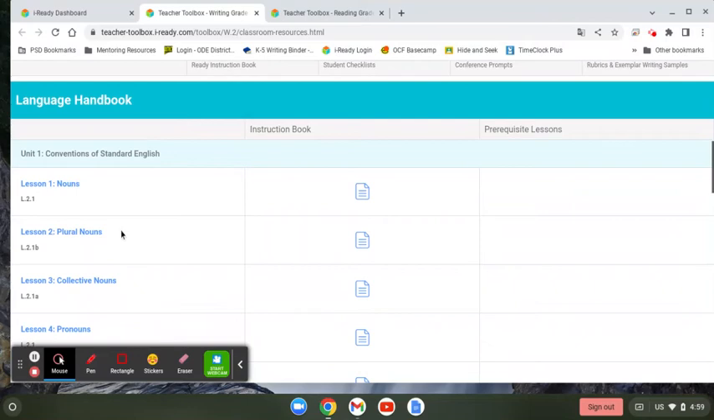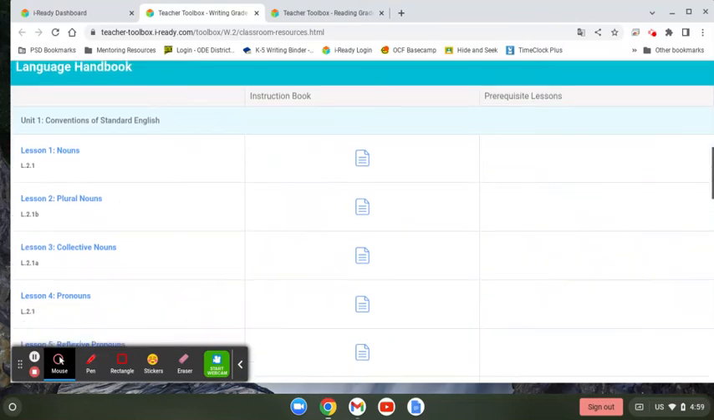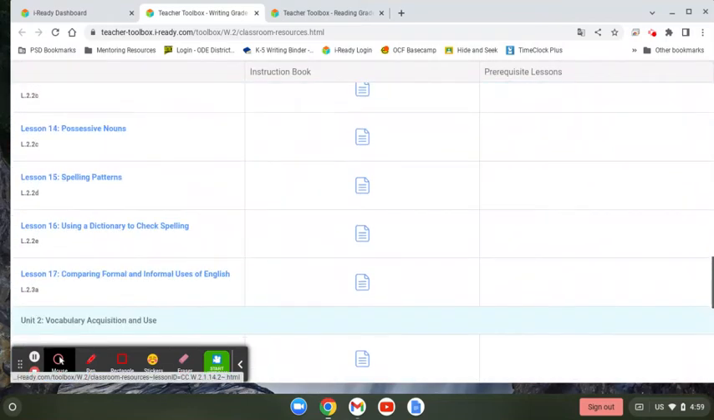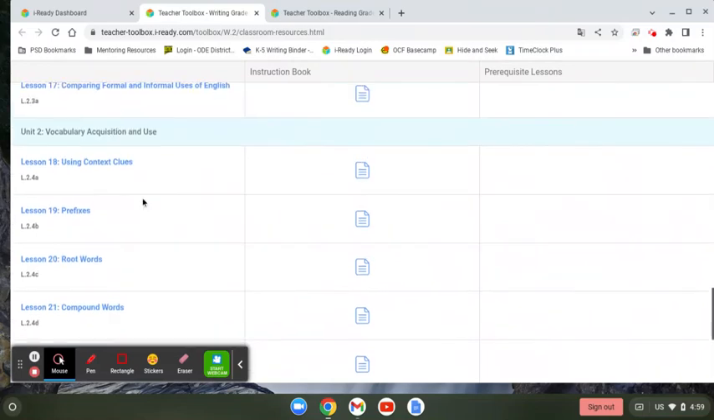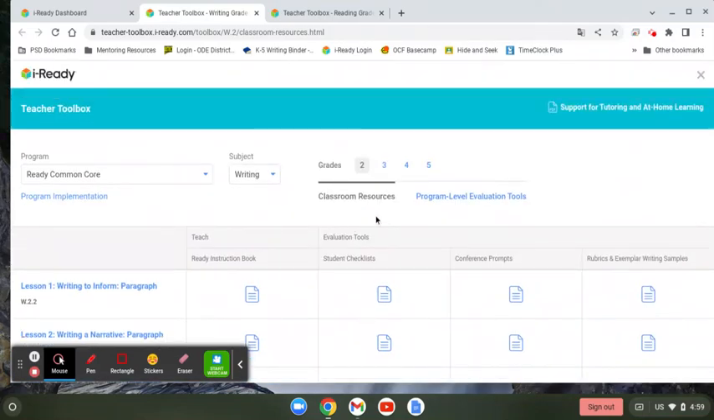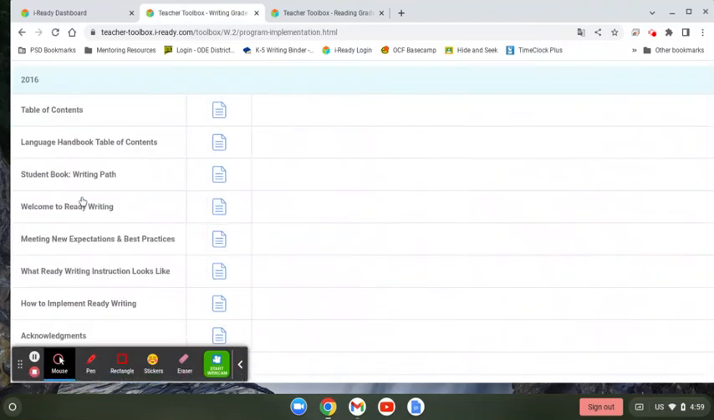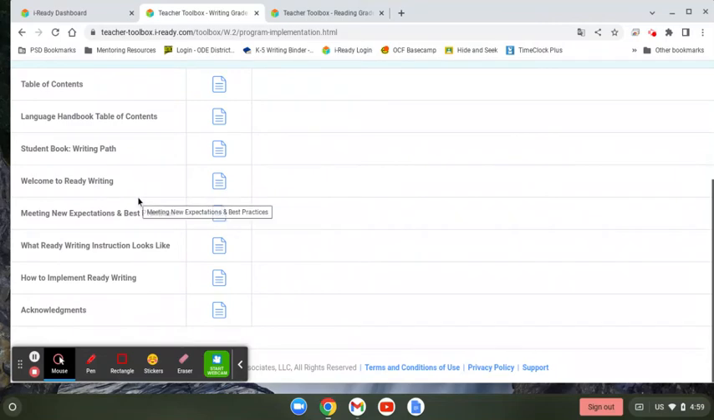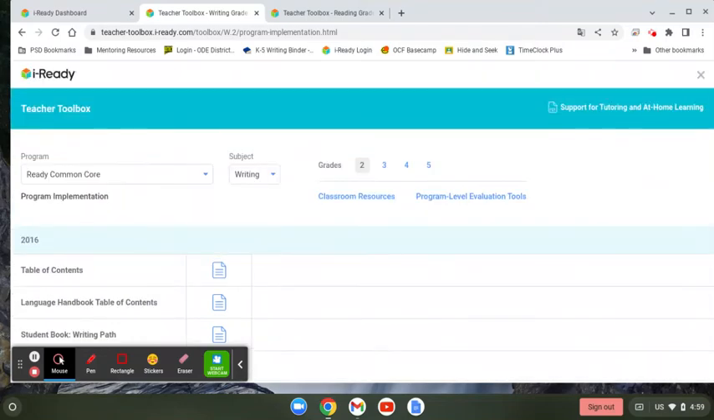And then you also have the language handbook here, which is the conventions lessons that go alongside them. And you can look at any of that. And then the vocabulary lessons that will go alongside those as well. And again, you can change here, and then you can also look at that program implementation piece too that will tell you some of the ins and outs of the program.